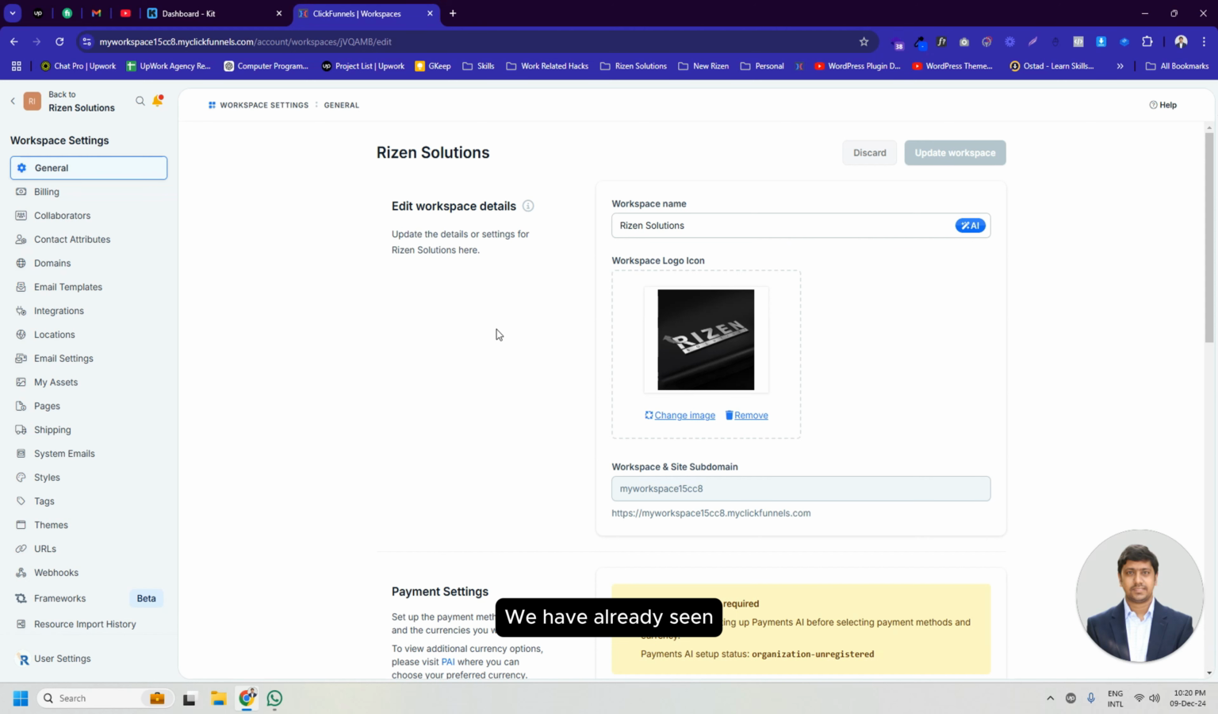Hi guys, we have already seen how to integrate ActiveCampaign. Today we will look at how to integrate ConvertKit, which is also a third-party autoresponder app. The integration process is similar to ActiveCampaign.